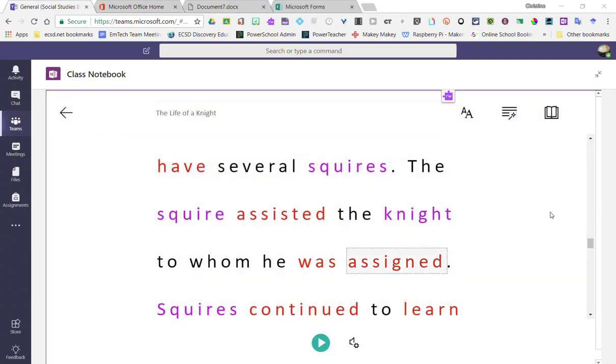Keep in mind that any changes or adjustments students make to the settings of Immersive Reader in Class Notebook will be carried over in their Microsoft Office 365 profile. So if they were to use another app such as Microsoft Word and use the Immersive Reader inside Word, they would have all the same settings.